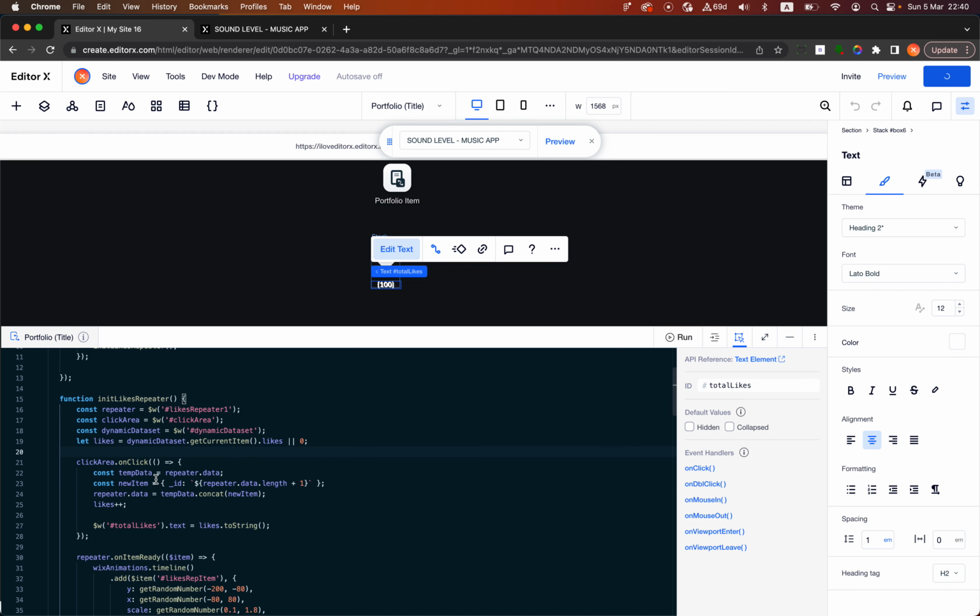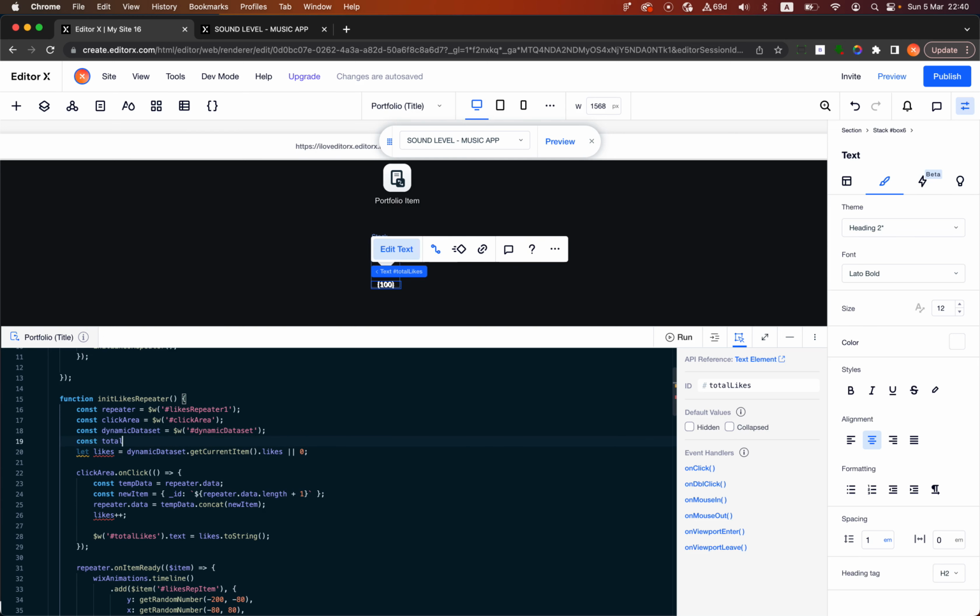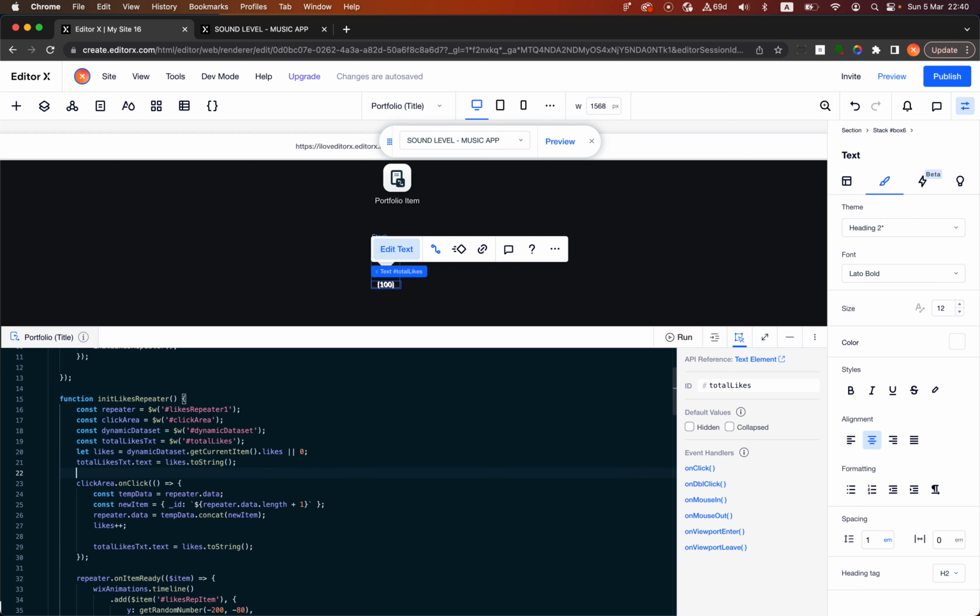Oh, sorry. And then I need to set, because I'm going to use this text element multiple times, I will store it here already. So const totalLikesText equals this element, and then let's change it right here. Initially I will set the value right here. So the total text value equals likes, which we are getting from the dynamic data set. So it will be the likes, or 0 if it doesn't exist.